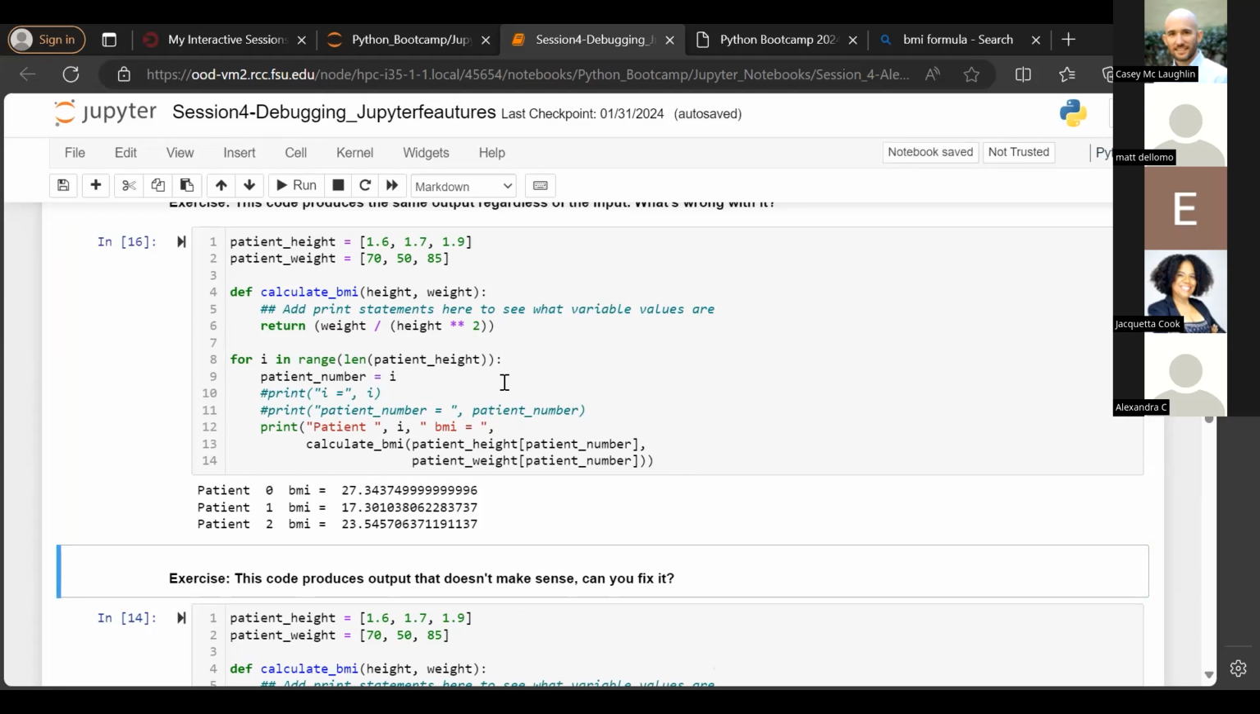Right. Why don't you use the patient number in the formula? Because it was an easy example. Any other questions for me?